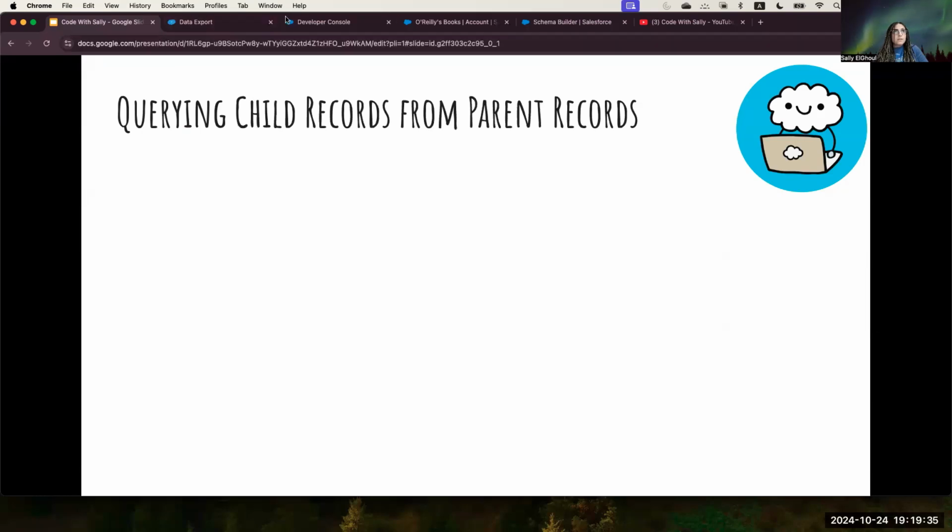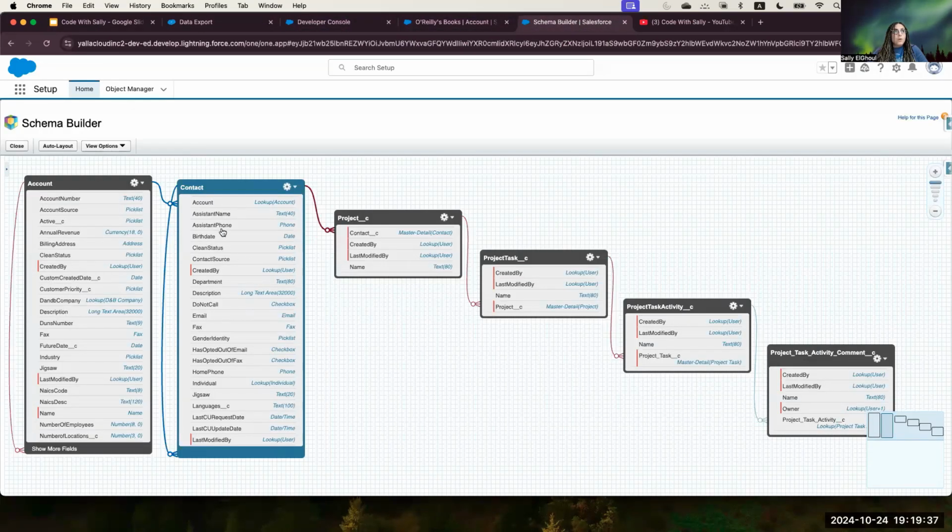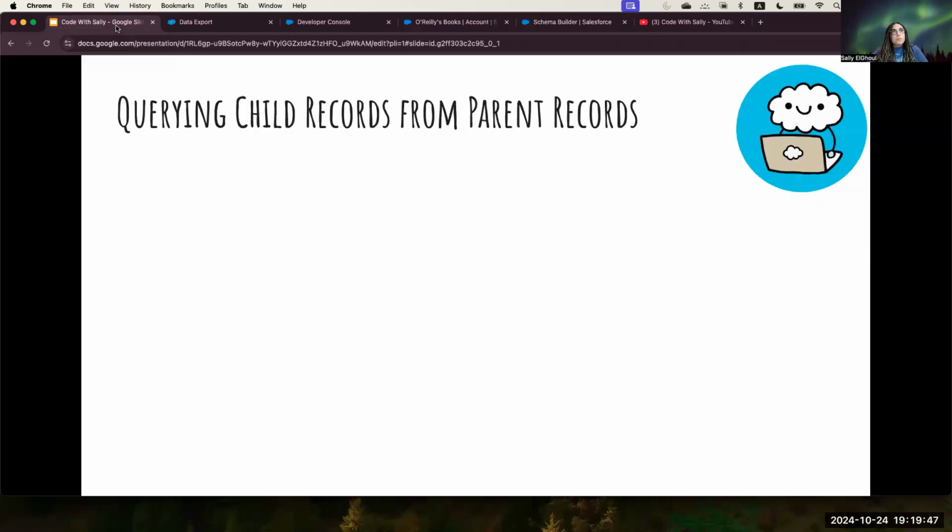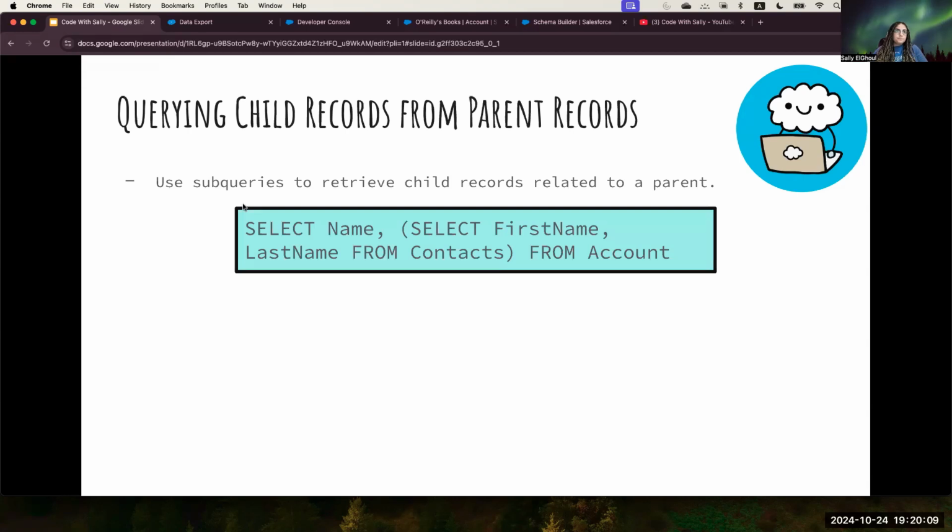Let's move on. So we saw now how from the contact we got the account, or how from the project task we got to the project and got the parent details. Here we want to do the opposite. When we are querying the parent, we want to get all the related child records with it. To get the parent from the child, we use the dot notation. Here, to get the child records from the parent, we use subqueries. Subqueries are what we use to get the child record details.